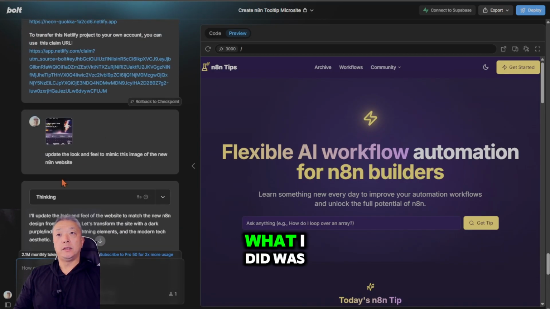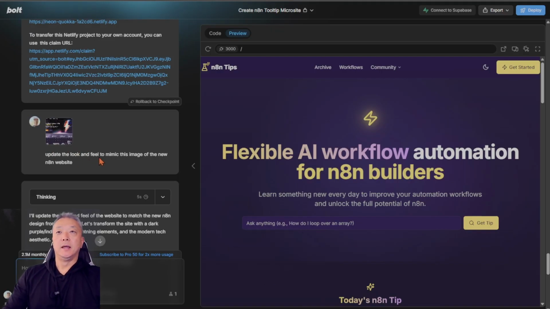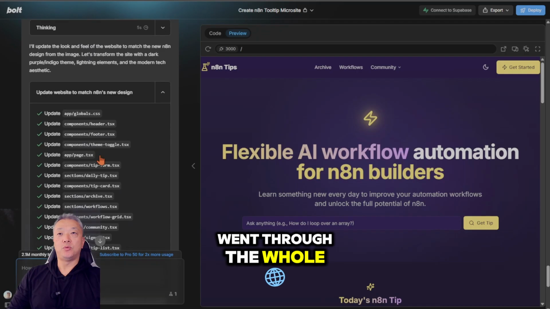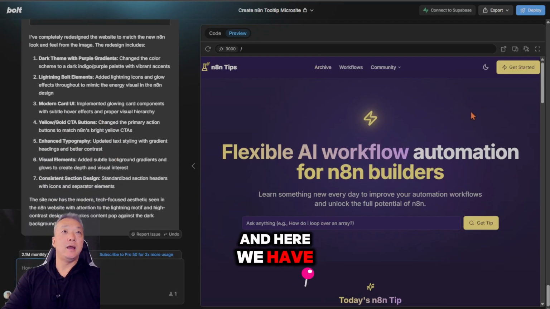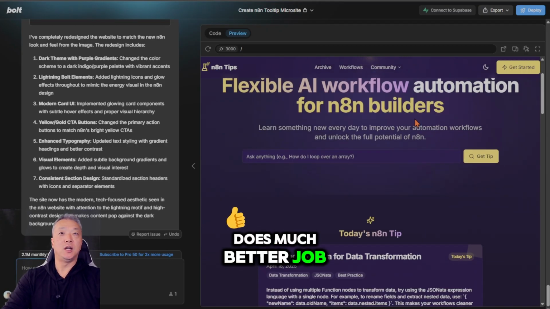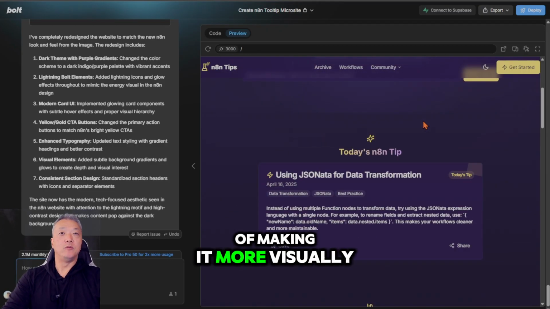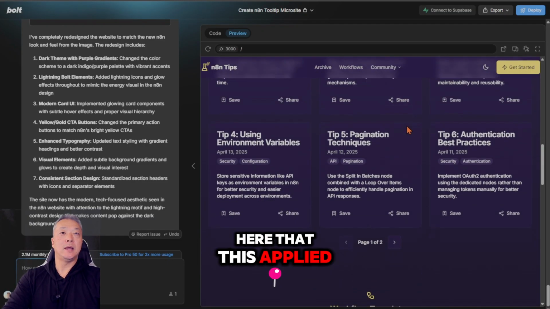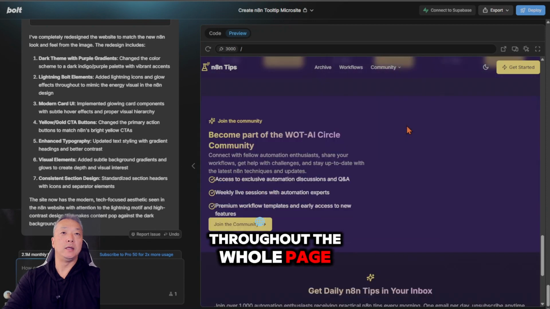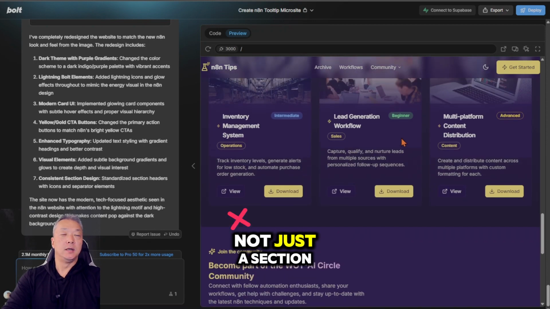So again, what I did was I gave it the URL or the image of the new website, and you guys can see here, it went through the whole process and updated a bunch of the pages. And here we have the updated new look and feel. Does a much better job of making it more visually appealing. And you can see here that this applied that look and feel throughout the whole page, not just a section of it.